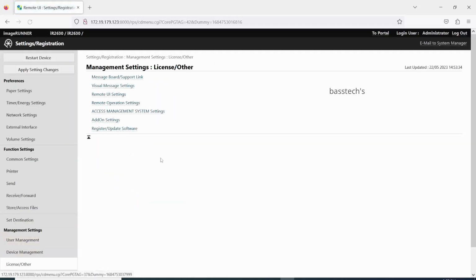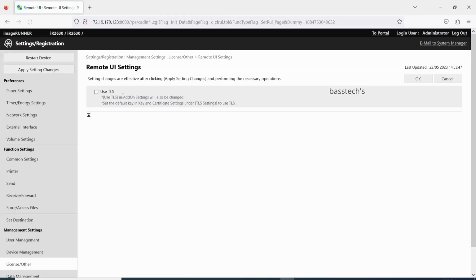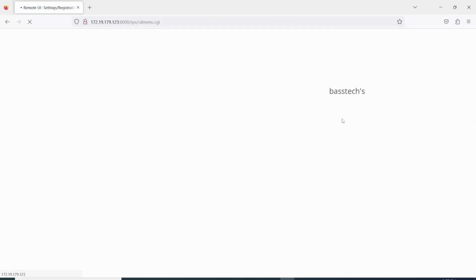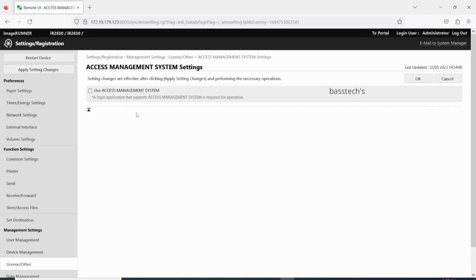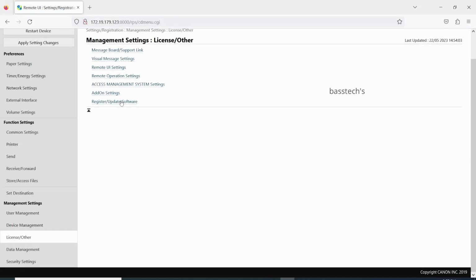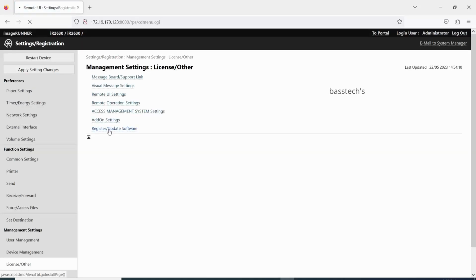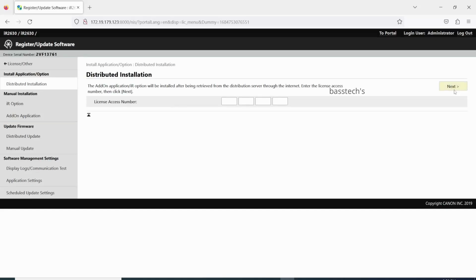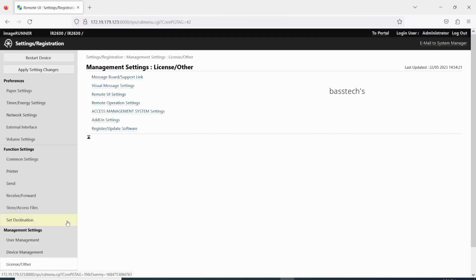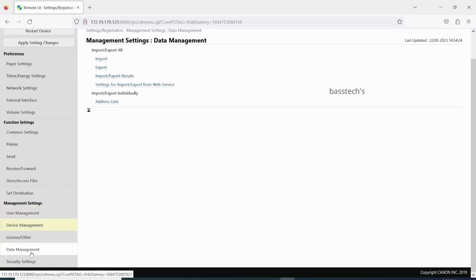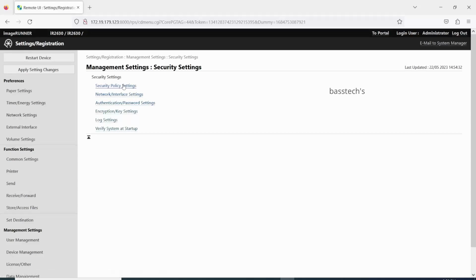Then license and others, this is sometimes really helpful, like if you want to enable the remote user or remote operation viewer, everything can be done in this particular license and others. If the customer needs any other additional license, this is the place where you will be enabling the license. Also access management system, which helps create access for particular users. And add-on setting, this machine comes on the add-on platform. You give access to specific functions like Uniflow or Scan2X or whatever it is. And data management, this is where you can play with your data. Also the security settings.